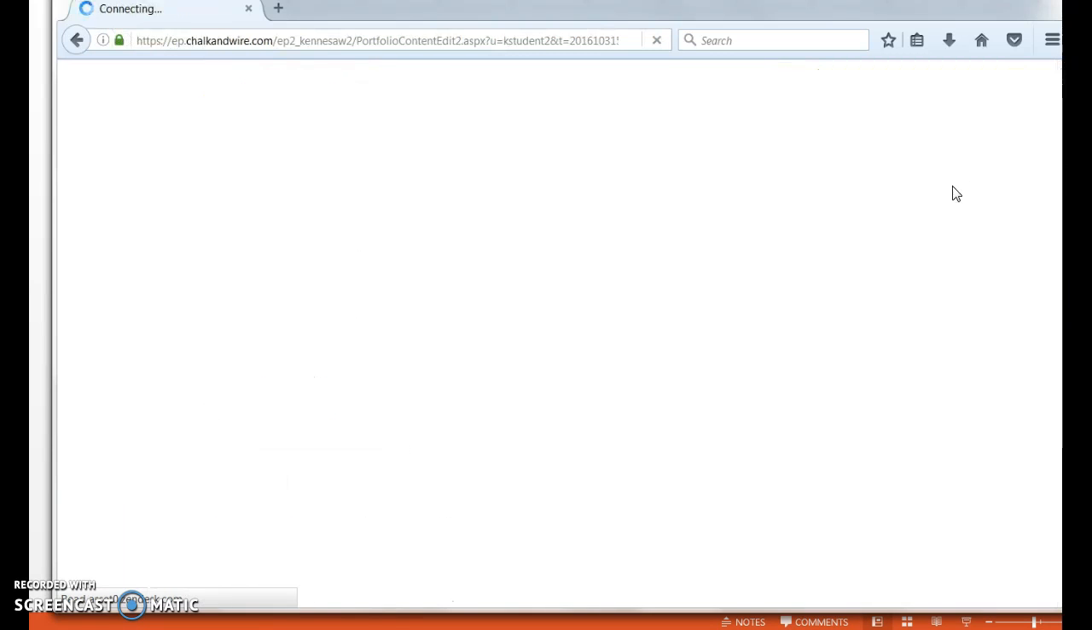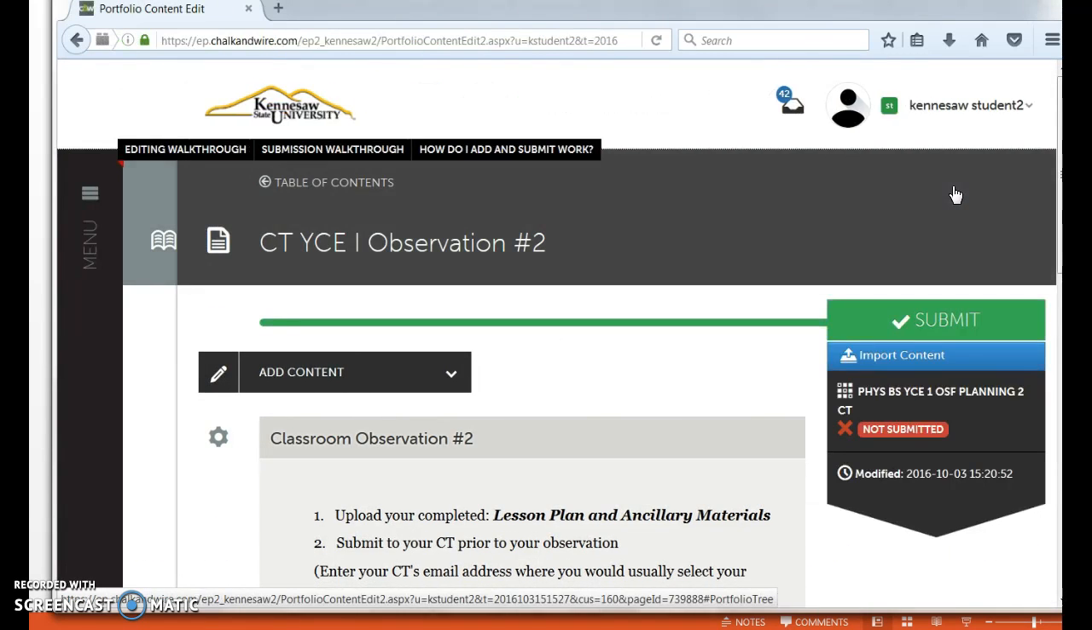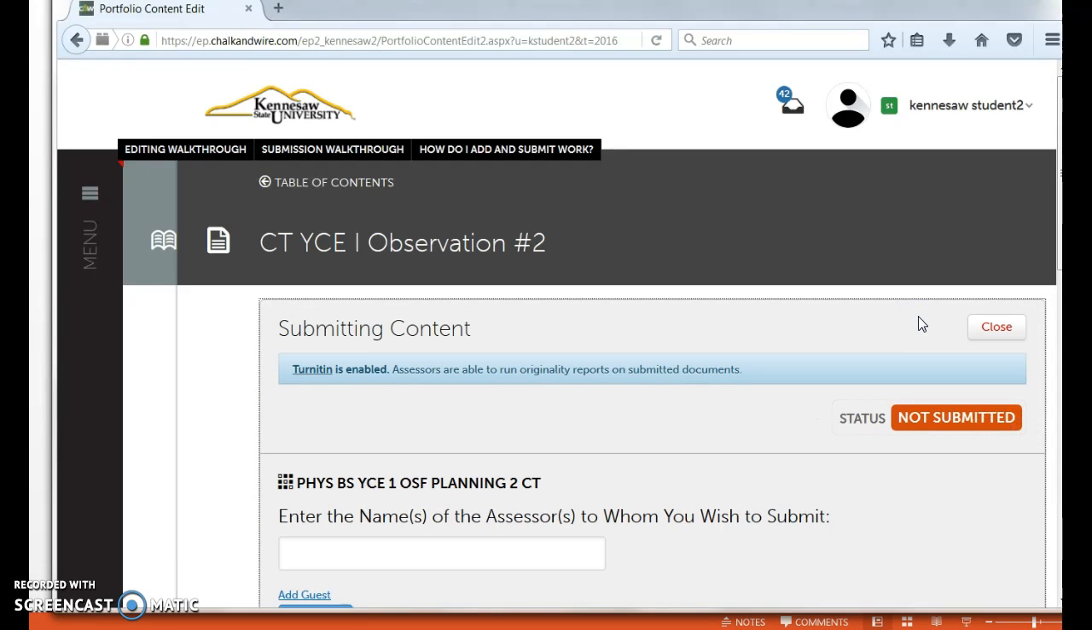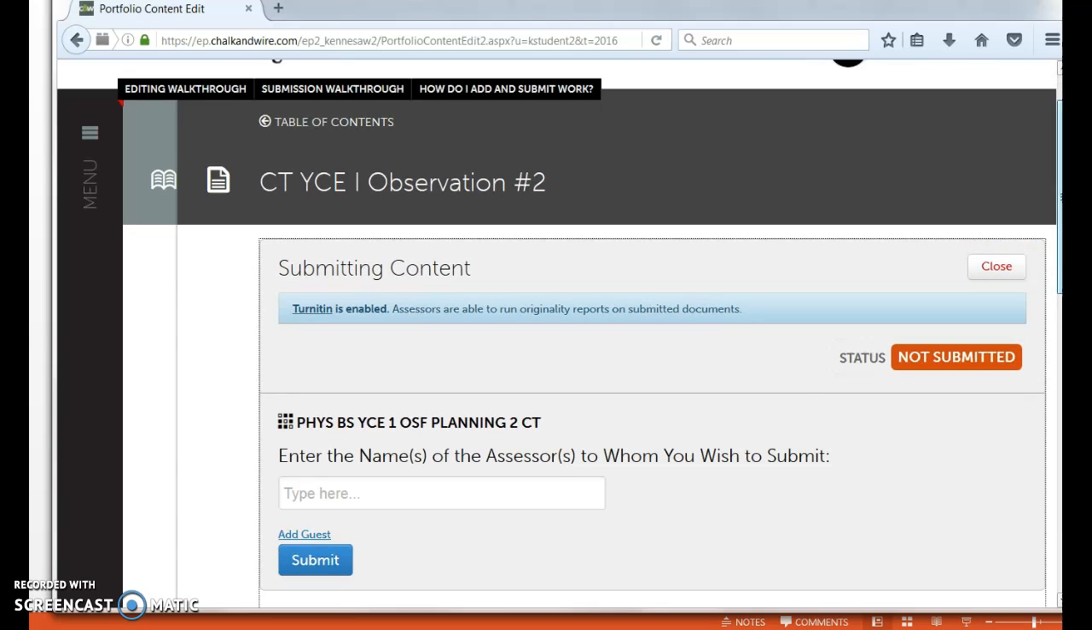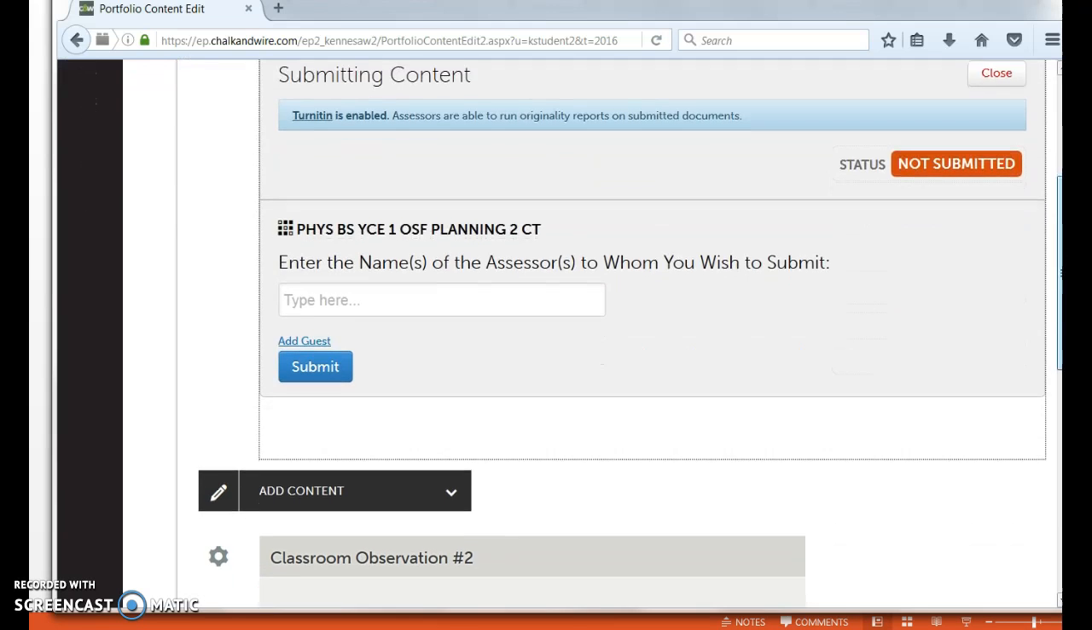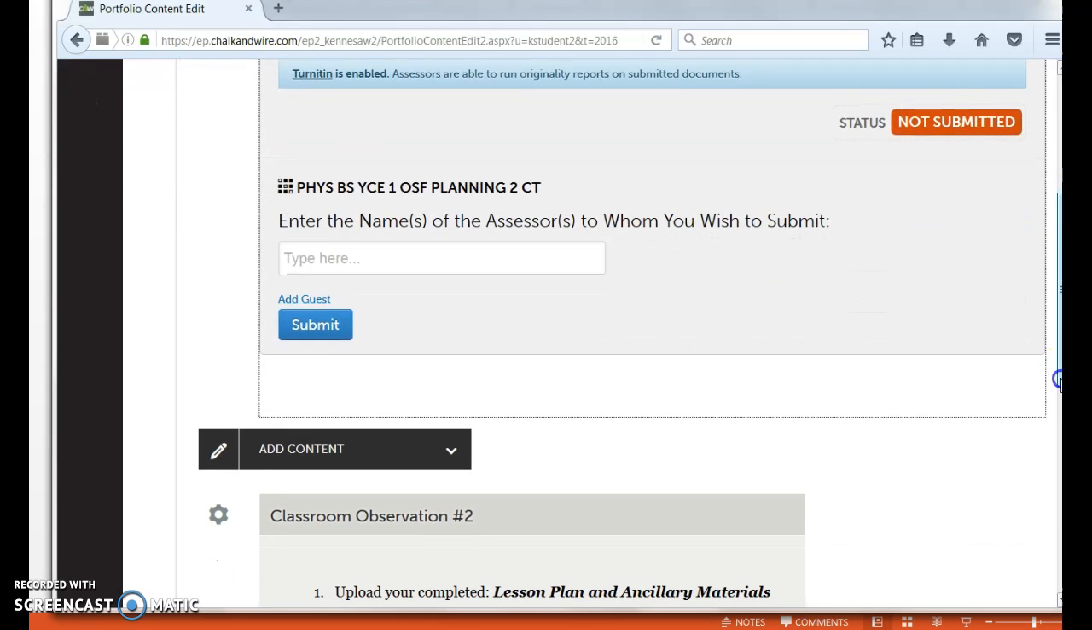Return to the assignment, and you'll notice the Submit button is now activated. It's green and that line through it is gone. You must click on the Submit button for the assignment to go to your CT or supervisor, whoever is doing the observation. You can ignore the top part. That's just for the Turnitin thing. All right, so this is where you have to be really careful here.